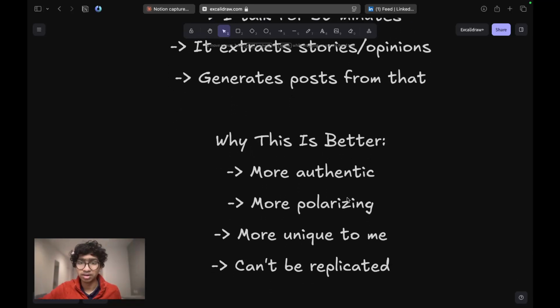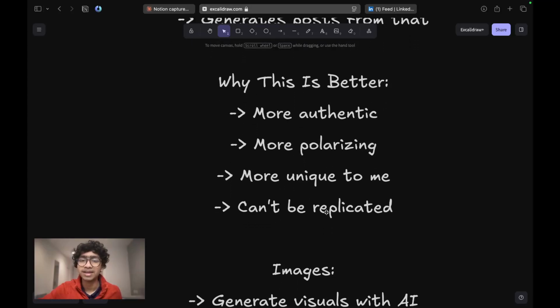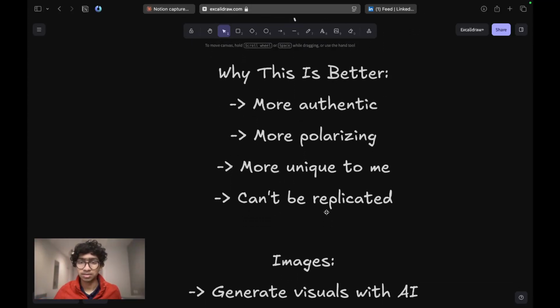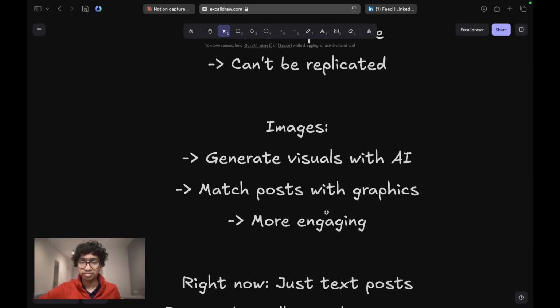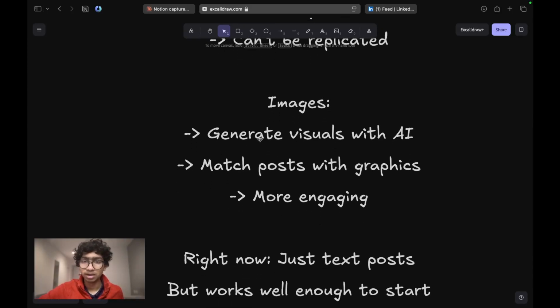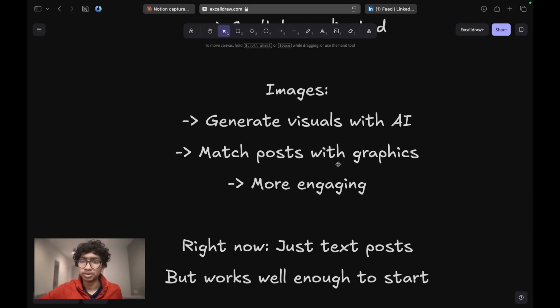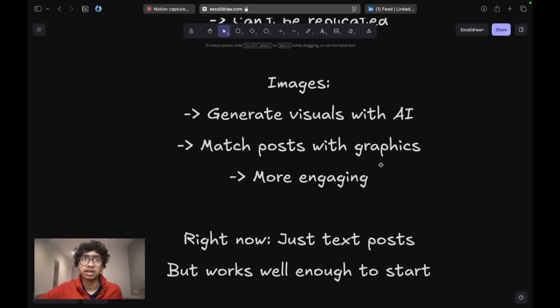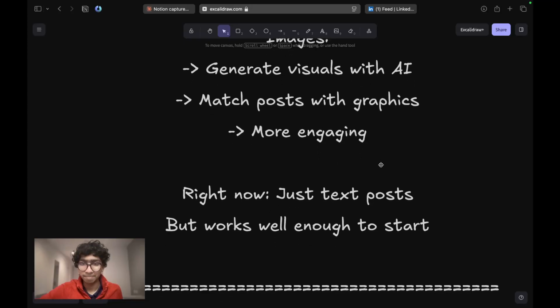It's more authentic and more polarizing, and it's very unique to me. It's not something that everyone comes up with, and it cannot be replicated because it's my opinion and my unique angles. We can also do some more image generation, because image posts usually perform better than just text posts. Generate visuals with AI, match posts with graphics, use Nano Banana to do some sort of thing, and just ensure that it's not obviously AI.